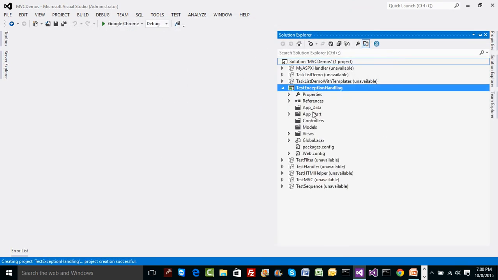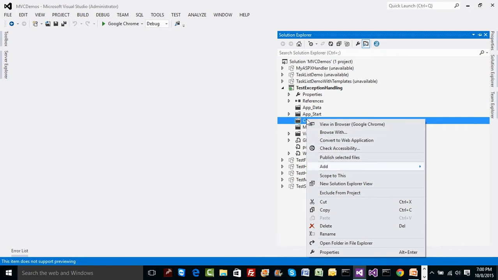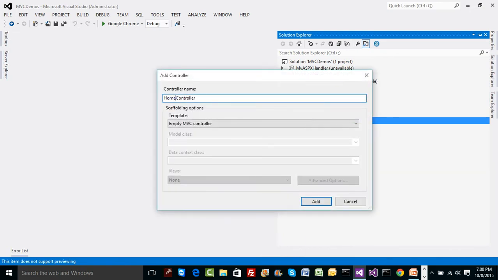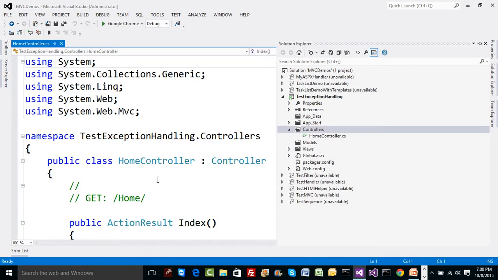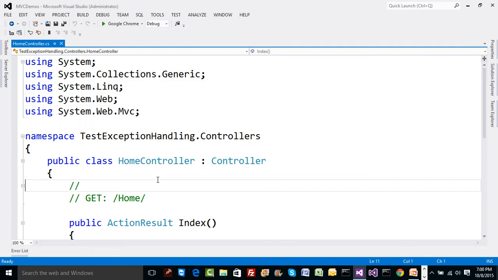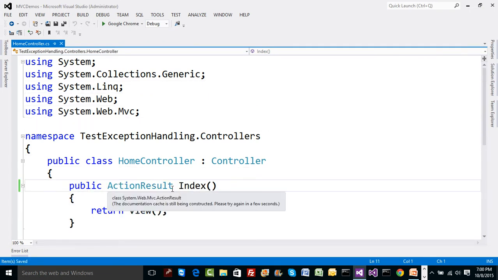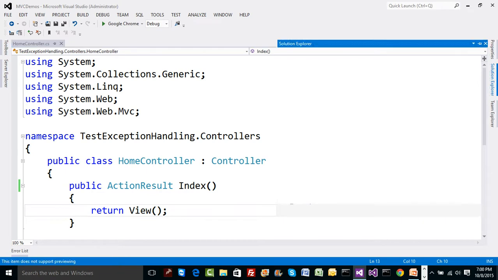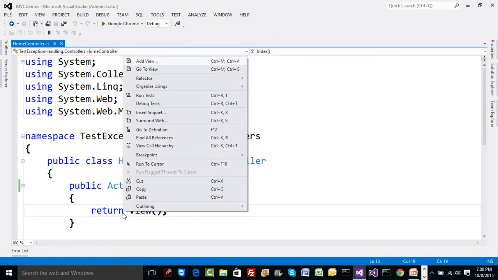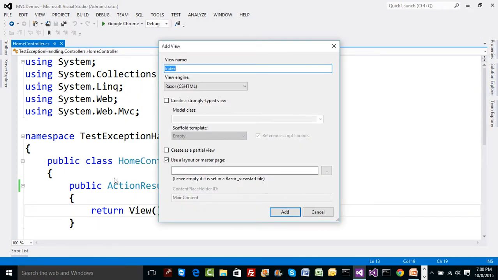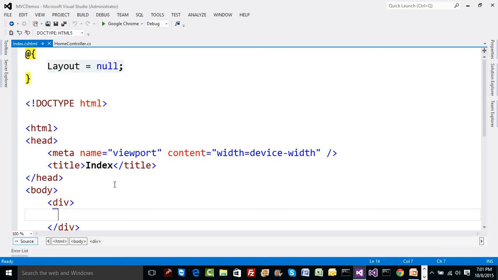And then as usual, we will add a controller which will have the same name, Home, and then the usual method called Index, a startup method. And we'll also create a view for Index which will simply have a data return, that is, welcome to index page. Try running this page first.